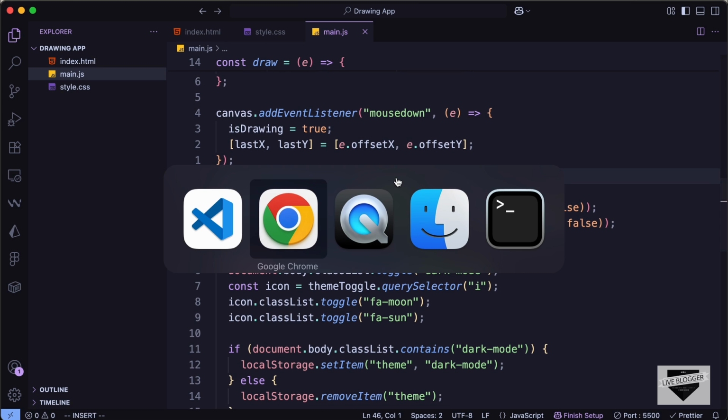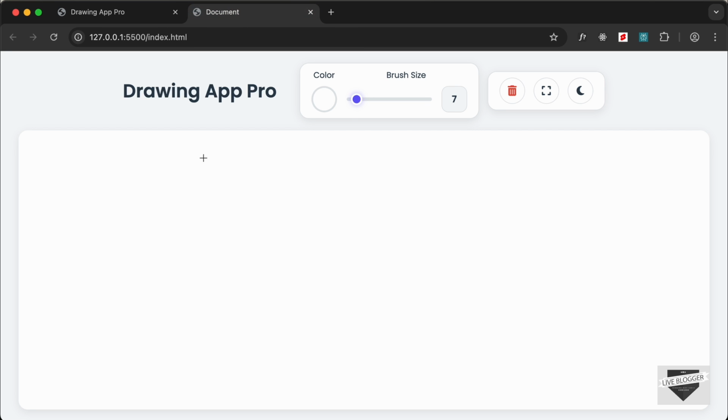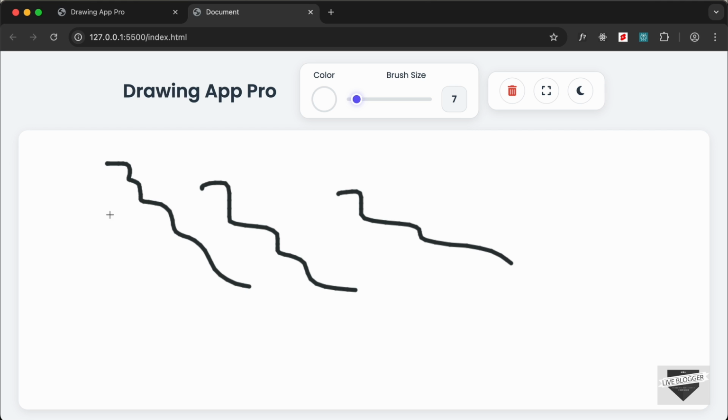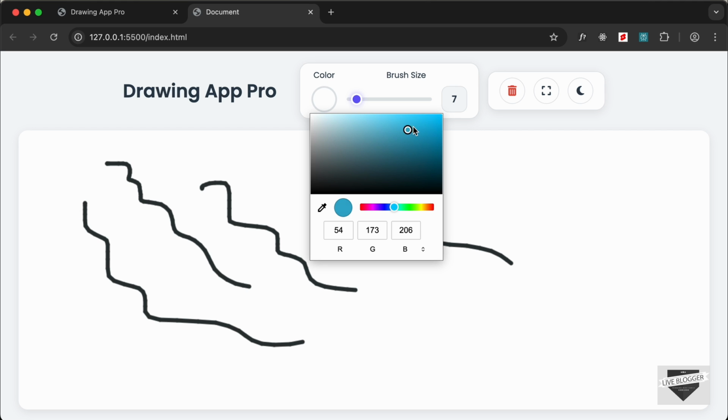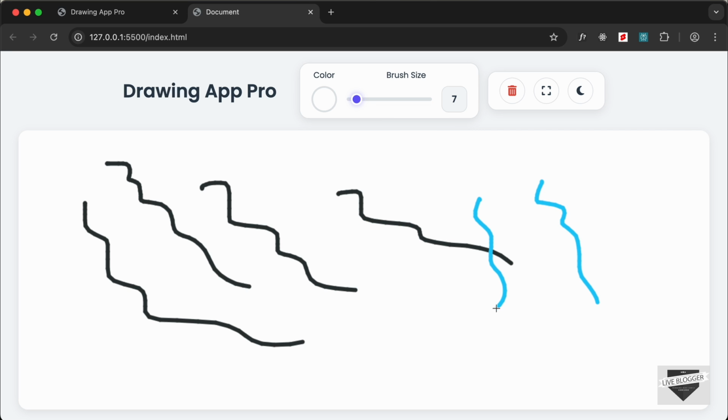So let's go back to our website and let's see whether it is working. So let's draw something, and we can see that we are able to draw on the screen. Now here we can go ahead and change the color. So let's change this to this color right here, and the color is also changing over here, but the color is not updated right here.